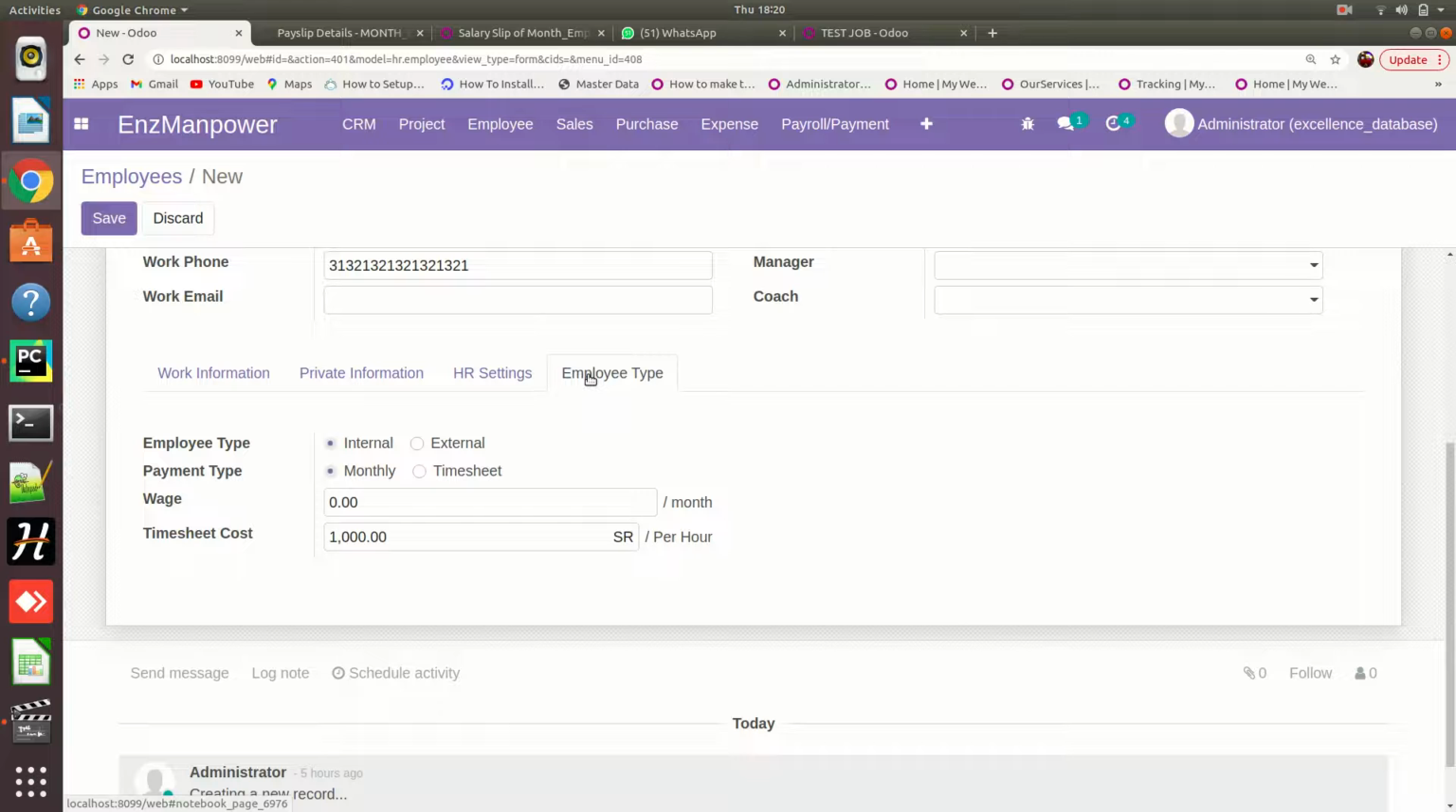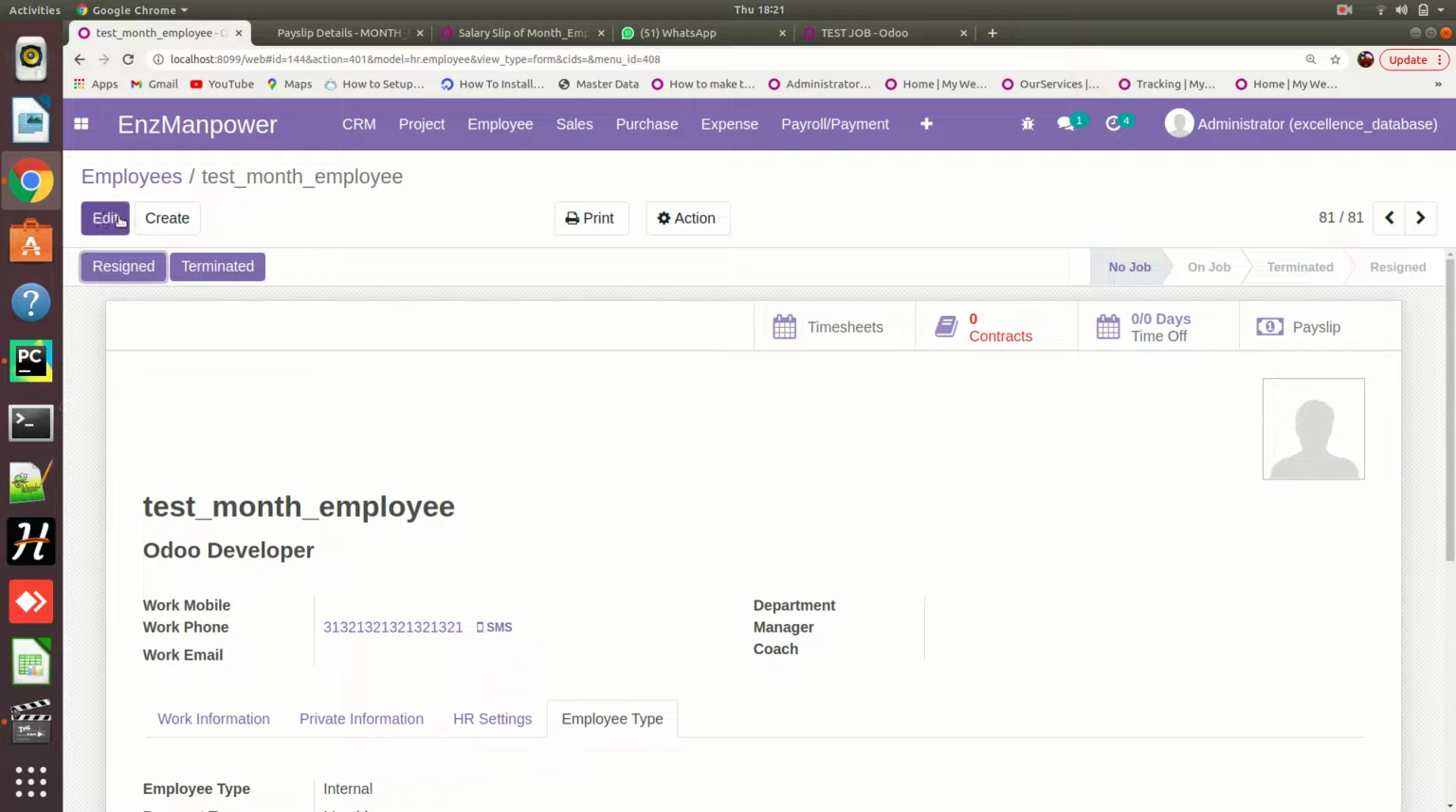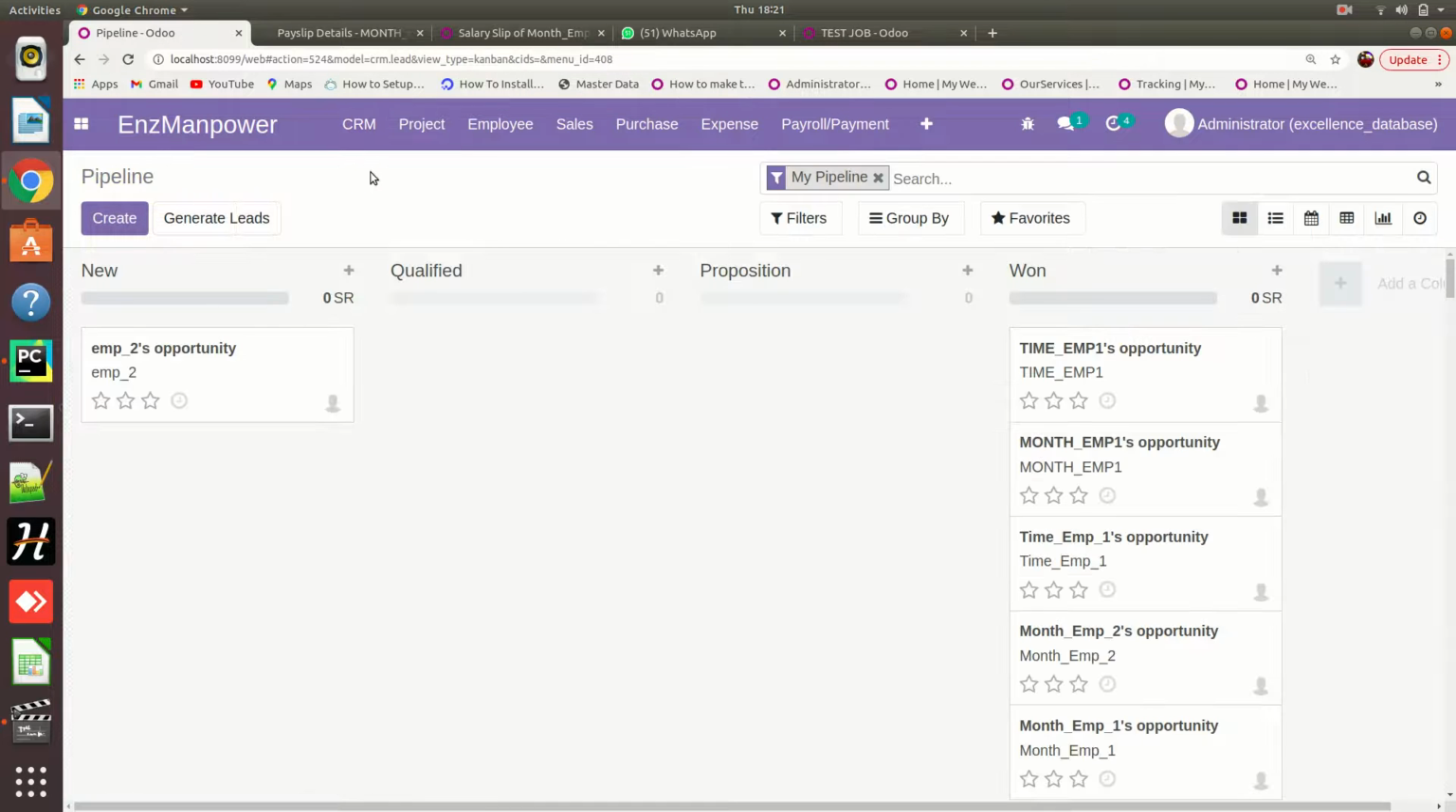In the employee type tab, we need to mention the payment type and wage. Here I am mentioning this employee as a monthly employee and giving the wage as 5,000. Okay, I have created a contact and an employee. Next, I am creating a lead. For that, go to Ends Manpower and CRM. Inside that, my pipeline.